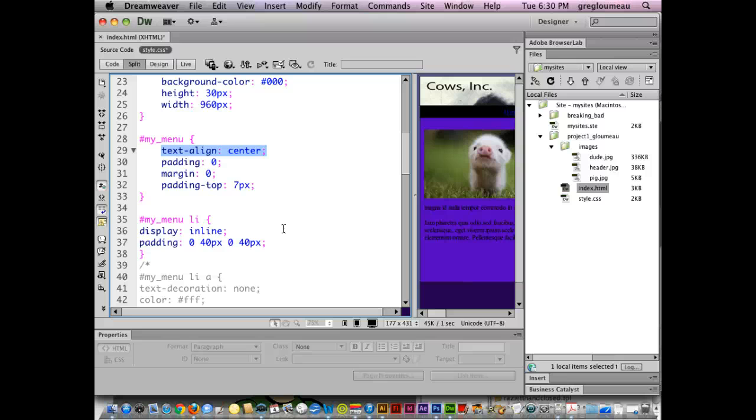Okay, so we got all those, right? Now we go to the style sheet and where's inline supposed to be? Yeah, it is. That was exactly the thing. There you go.